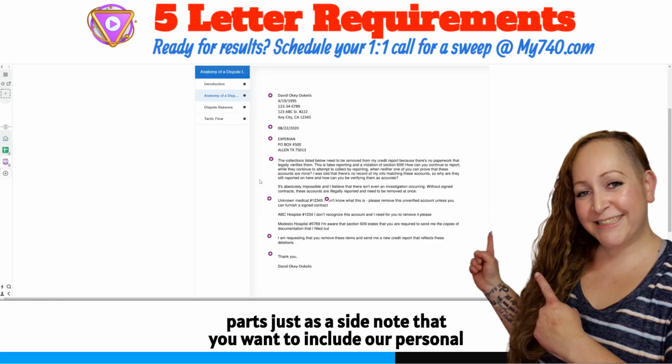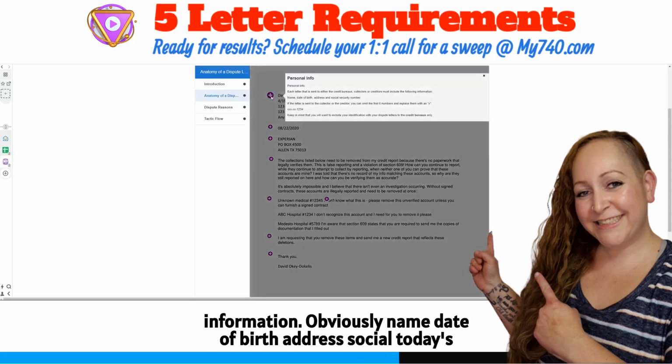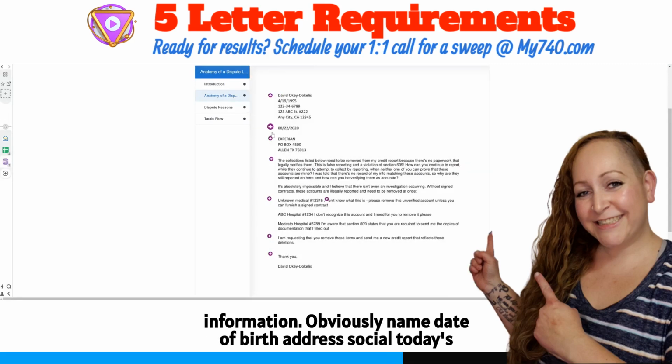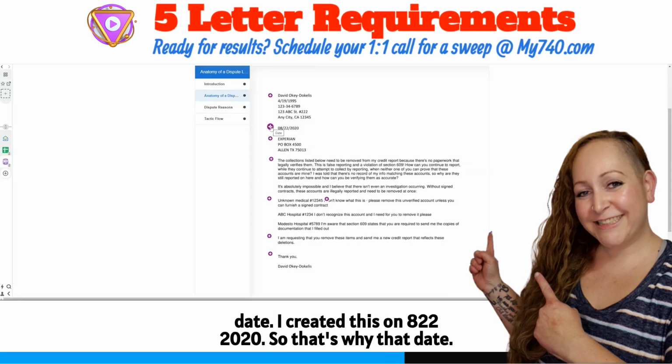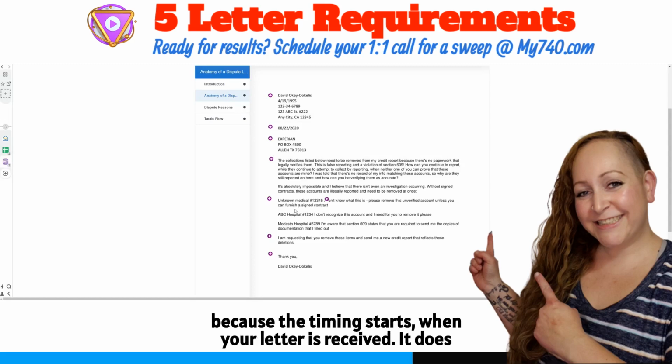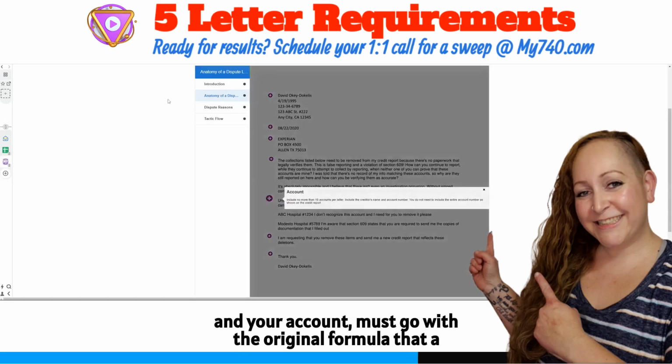Now, the other parts, just as a side note, that you want to include are personal information, obviously, name, date of birth, address, social, today's date. I created this on 8/22/2020, so that's why that date is there. You cannot backdate. It is not going to do anything because the timing starts when your letter is received. It does not start 2 months prior to that. Then you have your accounts, and your accounts must go with the Agero formula.